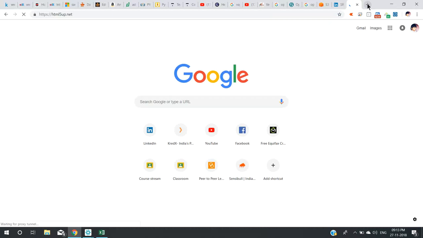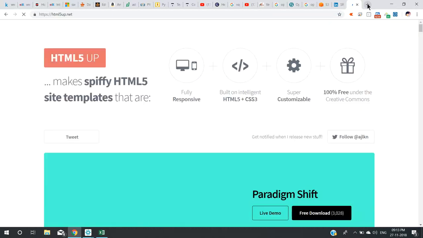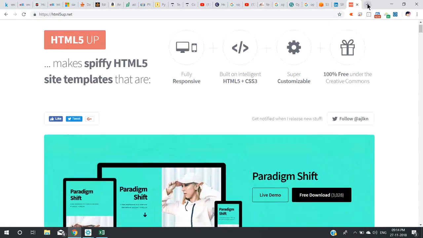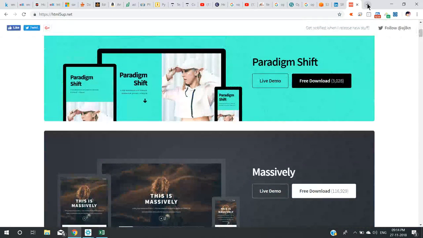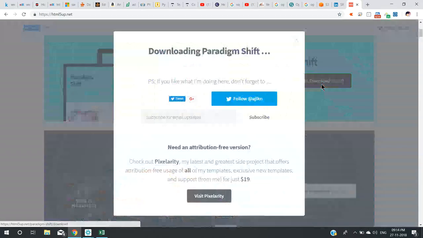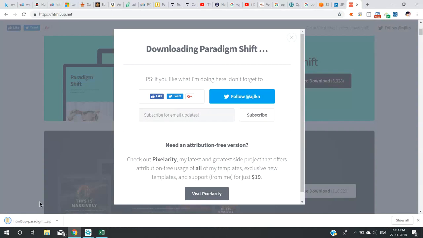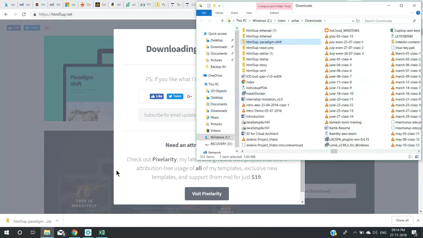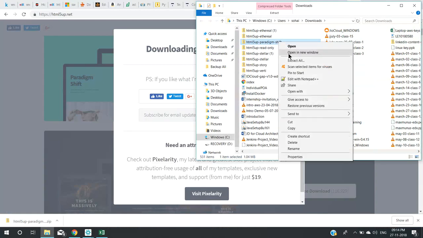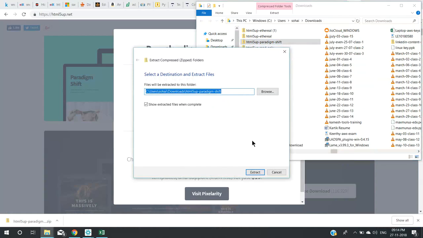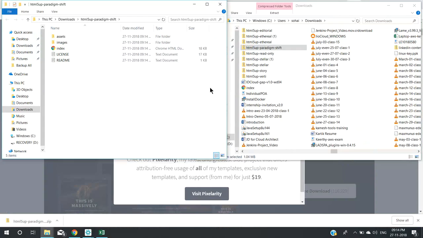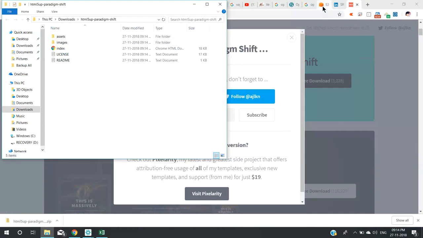And by the way, guys, I've showed you this website in your first lecture. You can go to html5up.net and download any templates that you want. For example, I want this template. I'll click on free download. The template is getting downloaded here. Show in the folder. We'll extract this here. Extract all. And all my files have been extracted here.